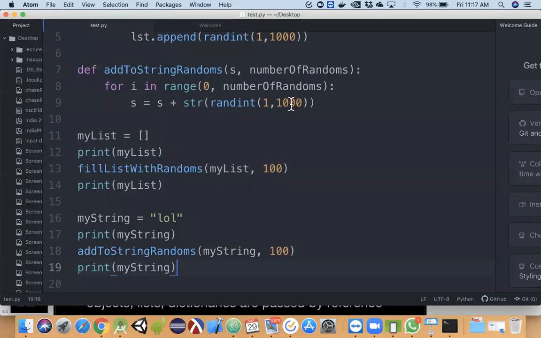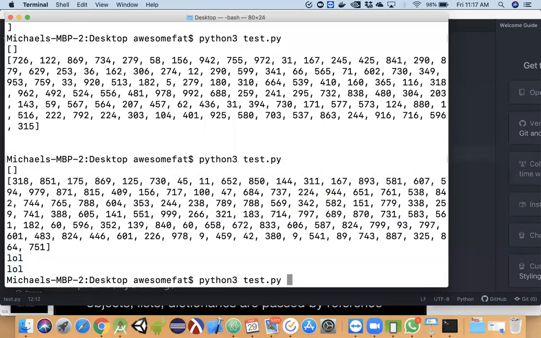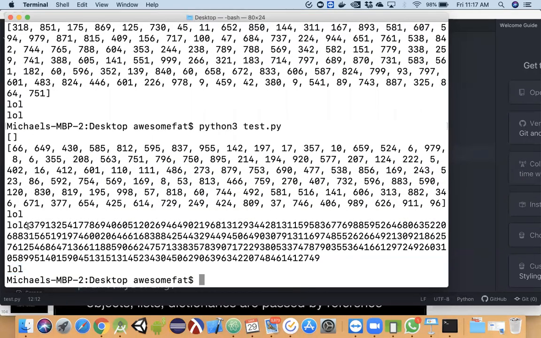So just to prove, if I go inside of my function here and I say print s after that loop, we'll see that the string that started off as LOL did in fact get 100 random numbers tacked onto the end of it. So there's my LOL with crazy stuff tacked onto the end of it.